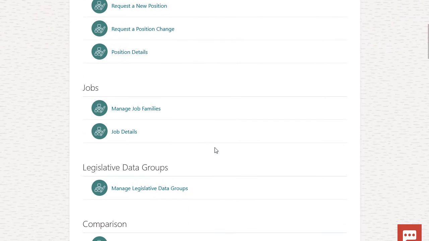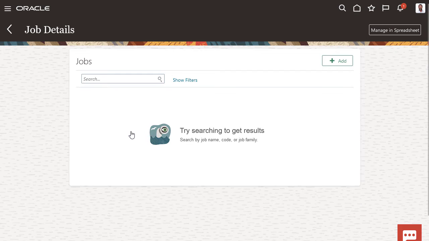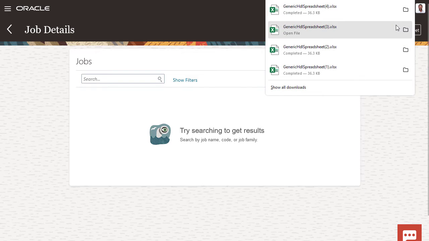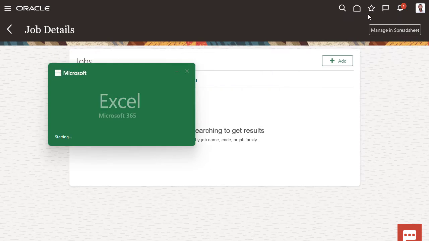Many of the pages linked from the Workforce Structures page that manage things like jobs, locations, or departments display the Manage in Spreadsheet button. These link to pre-configured, seeded HSDL spreadsheets that are available to all customers. When I click the button, it downloads the spreadsheet. The spreadsheet file name is always the same. If there's one already in my download folder, it appends a number to the end of the file name to make it unique.